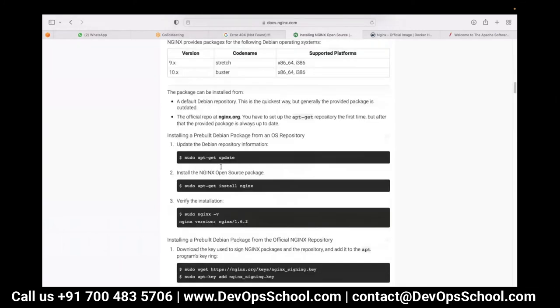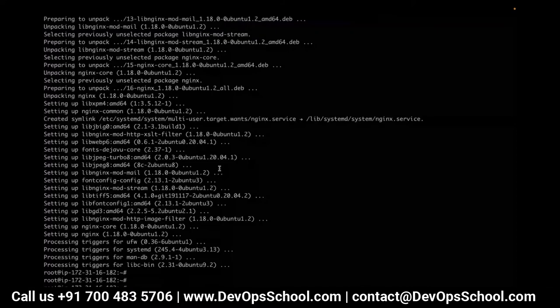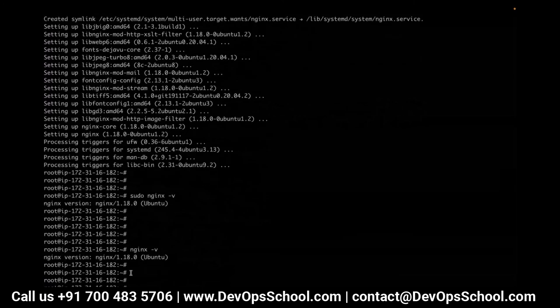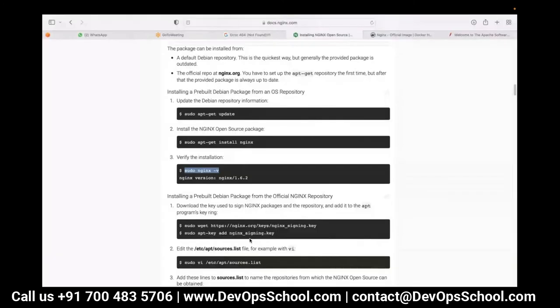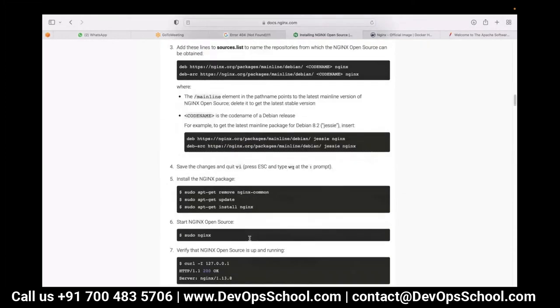So once you install that, you just have to check if the installation is successful or not. You can see if I do nginx -v, Nginx has been installed here. And now you can just go ahead and curl something. So I'll just say curl my localhost.